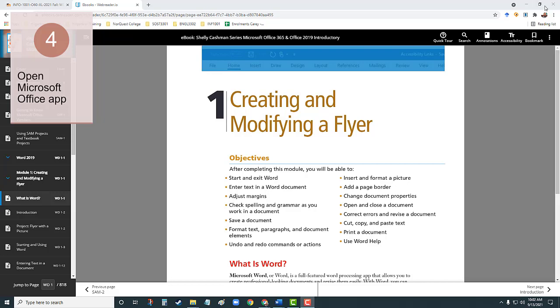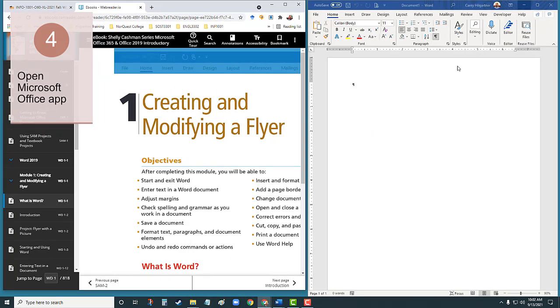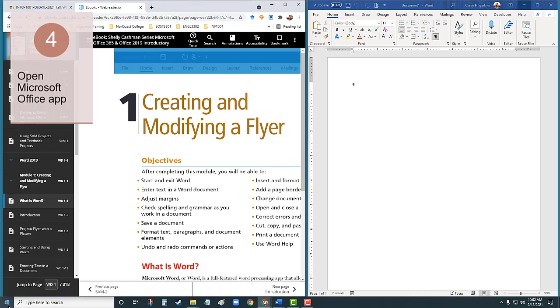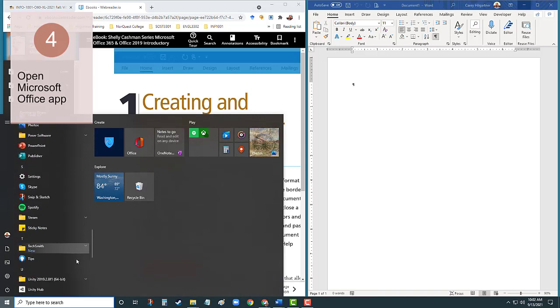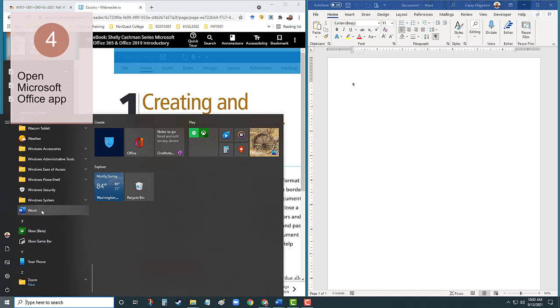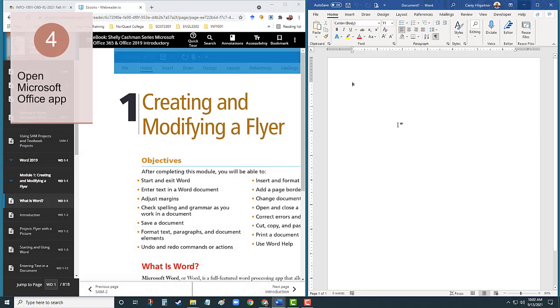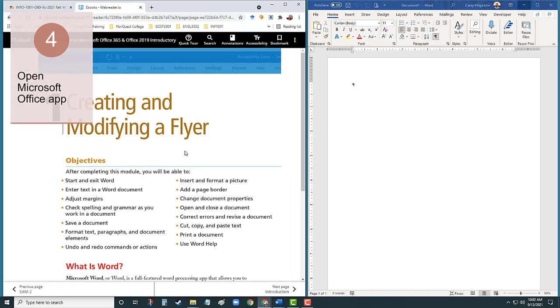To do so, I'm going to hit the Restore Down button here on my ebook in my browser. And then I'm going to open up Microsoft Word, which you can see that I've done already. To do so on yours, you may have to go to the Start menu, scroll down to the W's, and find Microsoft Word and open it. And here we have a brand new blank document. To help with viewing, we can hide the side pane on the left by clicking on this little button here with the 3 lines and the little arrow. And there we go. We are ready to read and do.